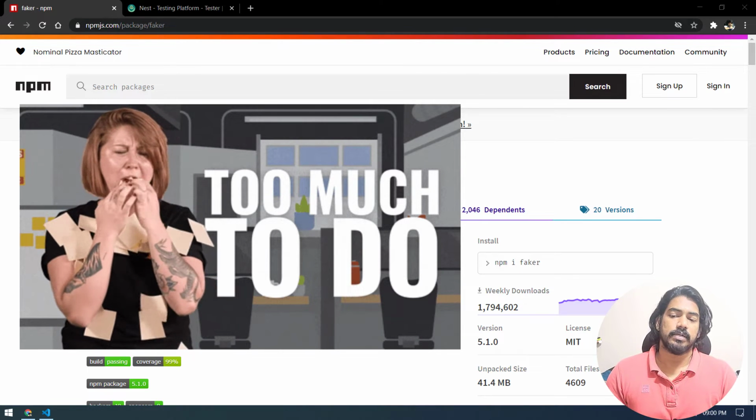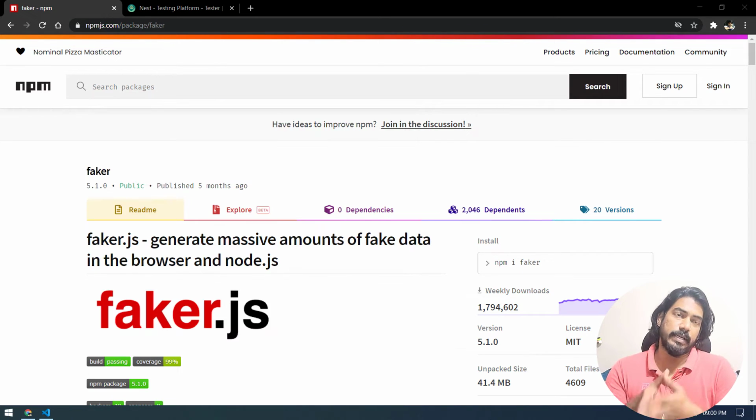That is fine, but if we have lots of forms and we have to create the test data very often, probably we can use this API, faker.js, that is going to give some fake data basically. So let's see how to use that in our Protractor script.